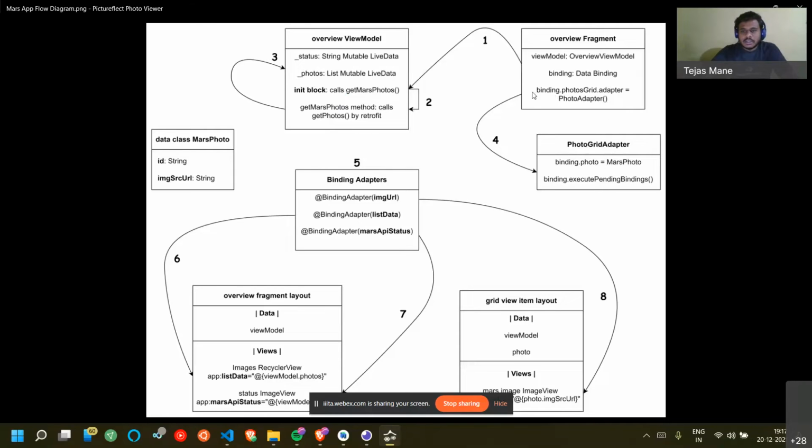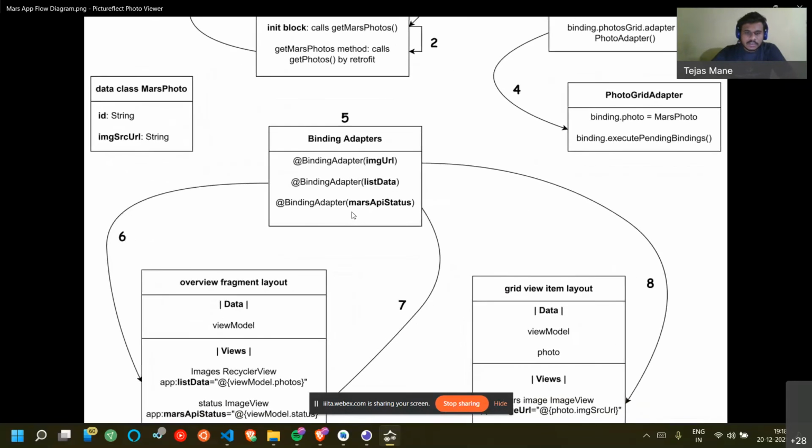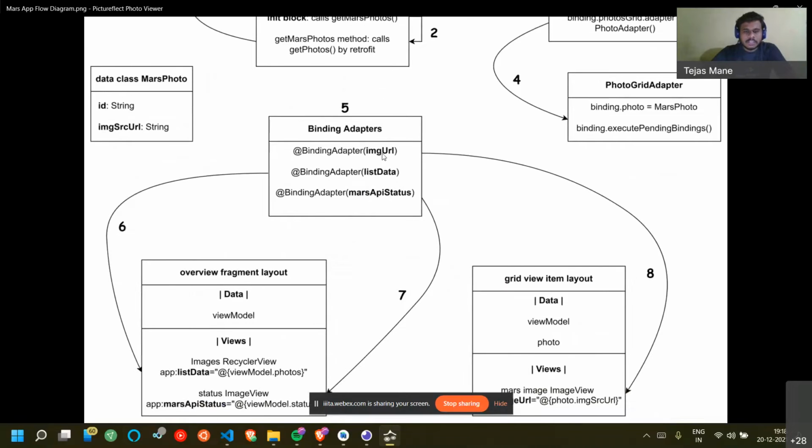See here, the fourth step, whenever an adapter is created, the adapter will bind that particular Mars photo and execute pending bindings. So execute pending binding is, you can say, like a refresh. So the binding is changed, so you want to refresh that particular part. So it will show this changed binding. And in the binding adapters, you can see the first binding adapter is for image URL, which is declared in the grid view item.